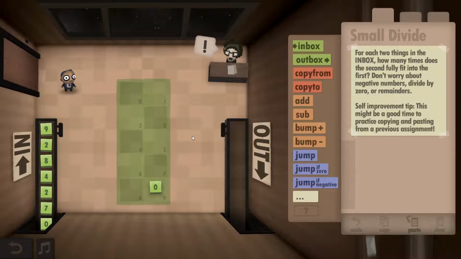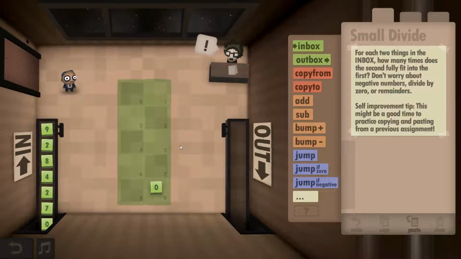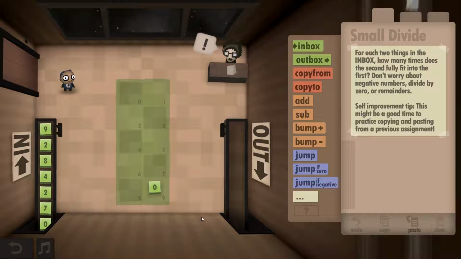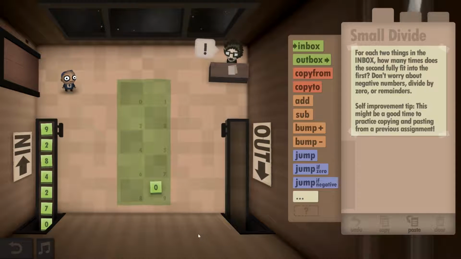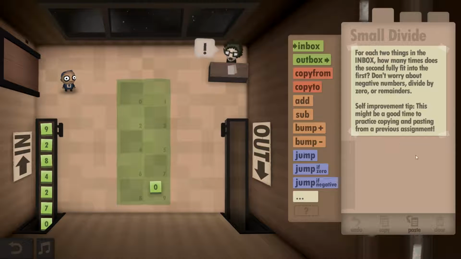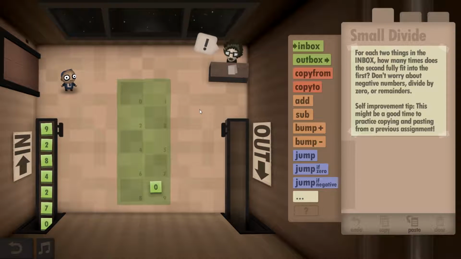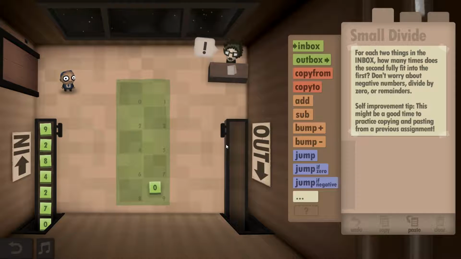All right, for each two things in the inbox, how many times does the second fully fit into the first? Don't worry about negative numbers, divide by 0 or remainders. This might be a good time to practice copying and pasting from a previous assignment. So how many times does the second one go into the first?